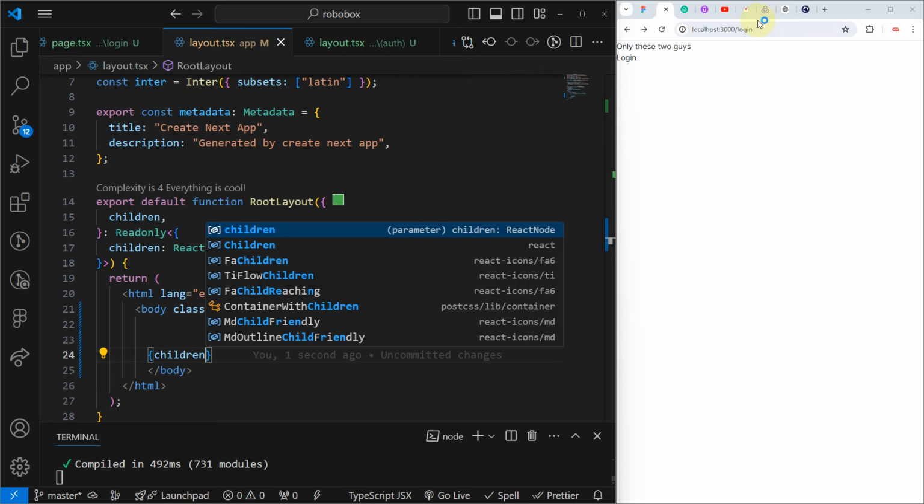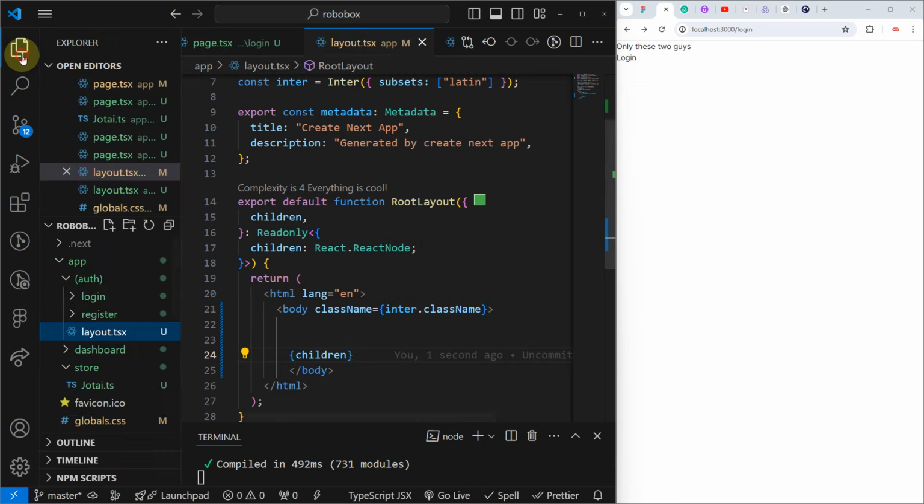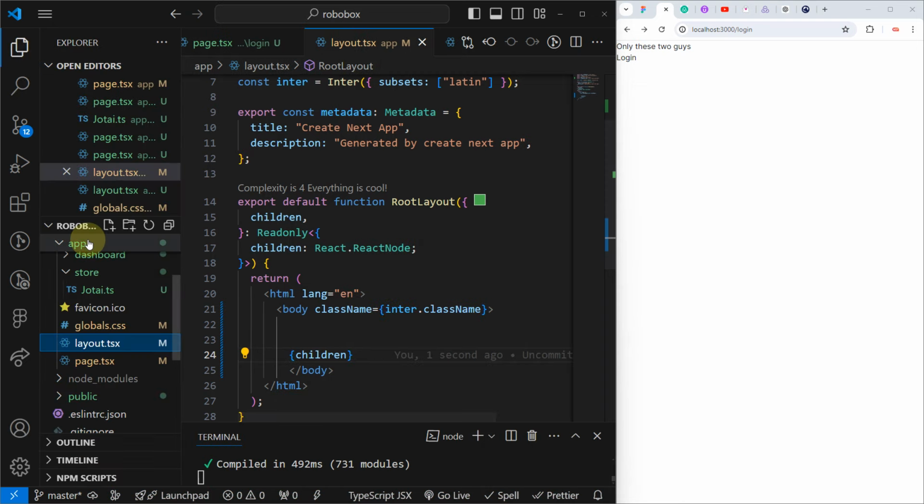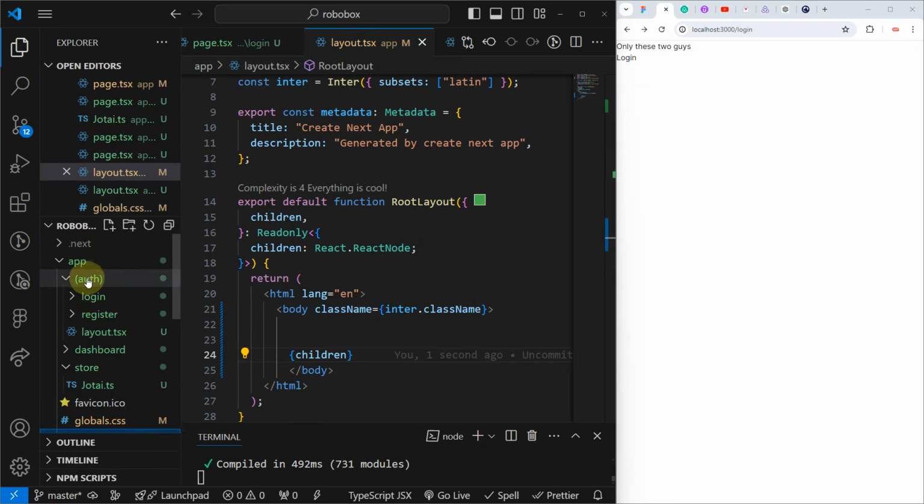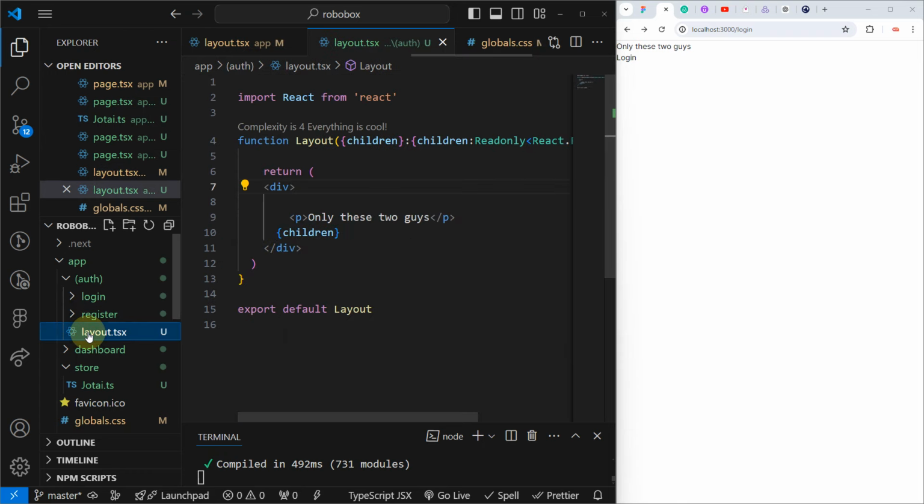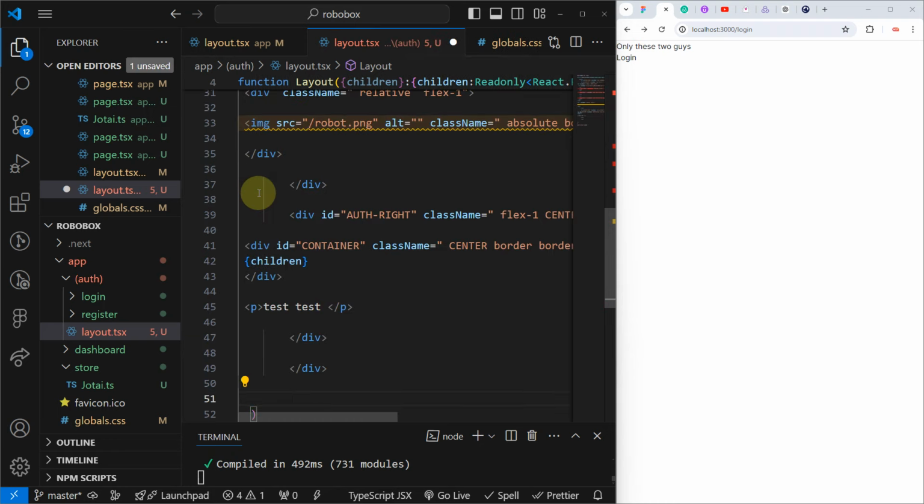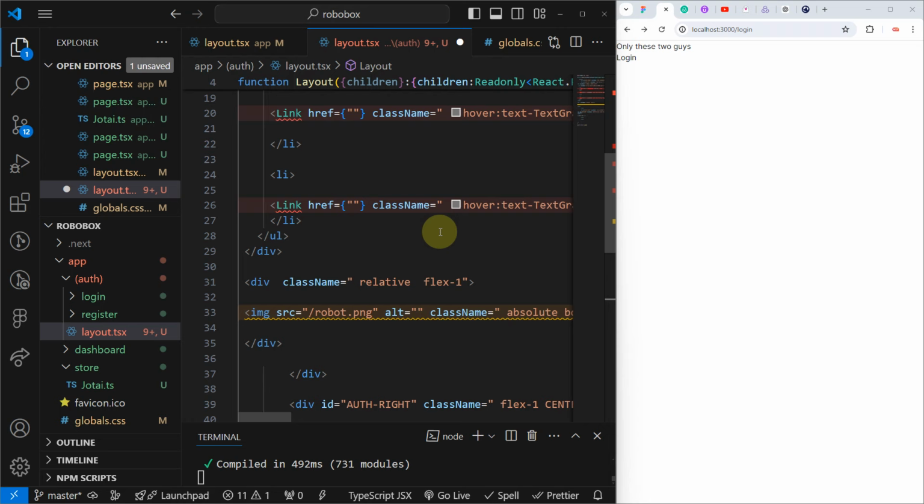On login, as you can see now, we don't have any layout. We only have these guys. So instead of only these guys, we are going to put the layout that we had here. So let's go back to this layout. We are going to delete this, and we are going to paste that one. Do we need any import?